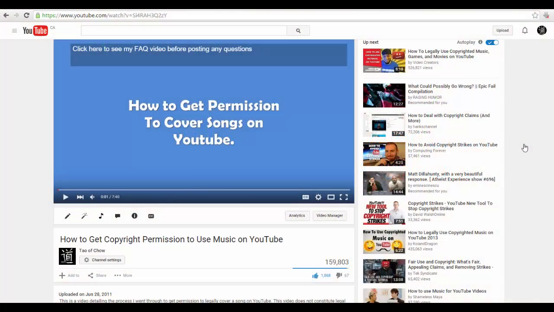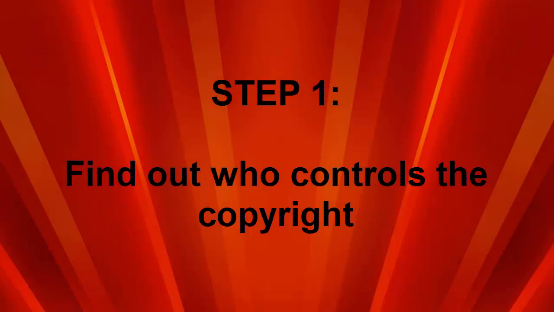So, step one is to find out who the copyright controller is. Some artists control their own copyrights, especially indie artists or small-time up-and-comers. If this is the case, you can just look up their website and there should be contact information. Then just contact them directly and ask them. In that case, just skip to step 3 of this video.